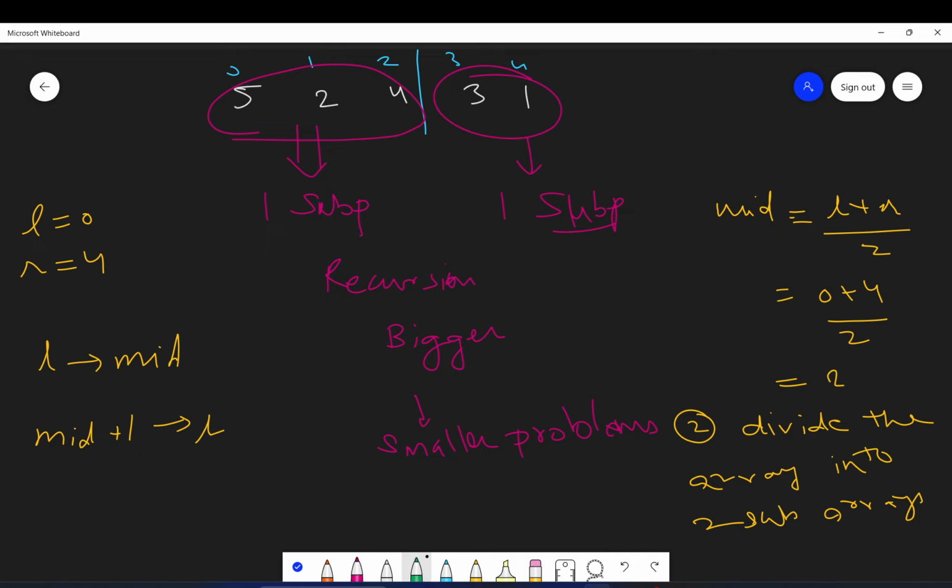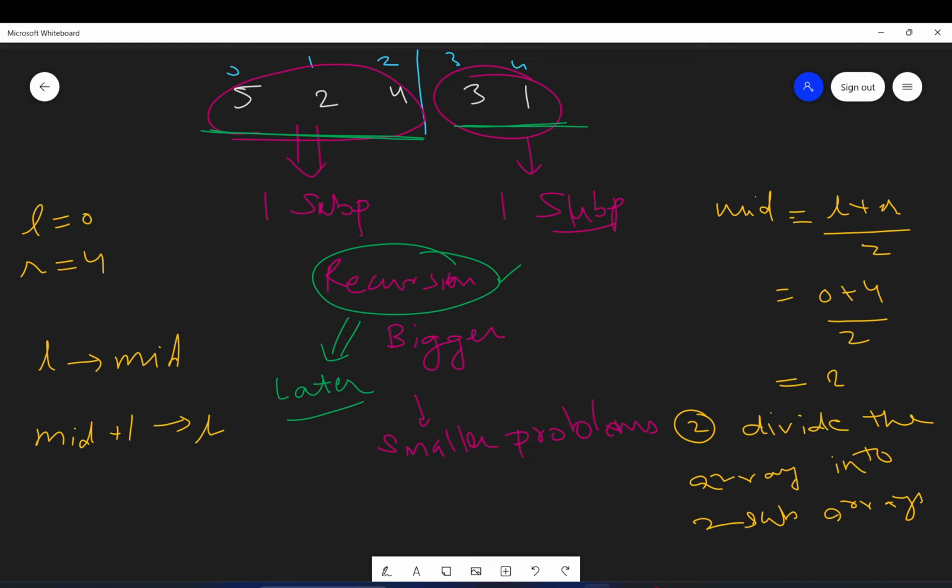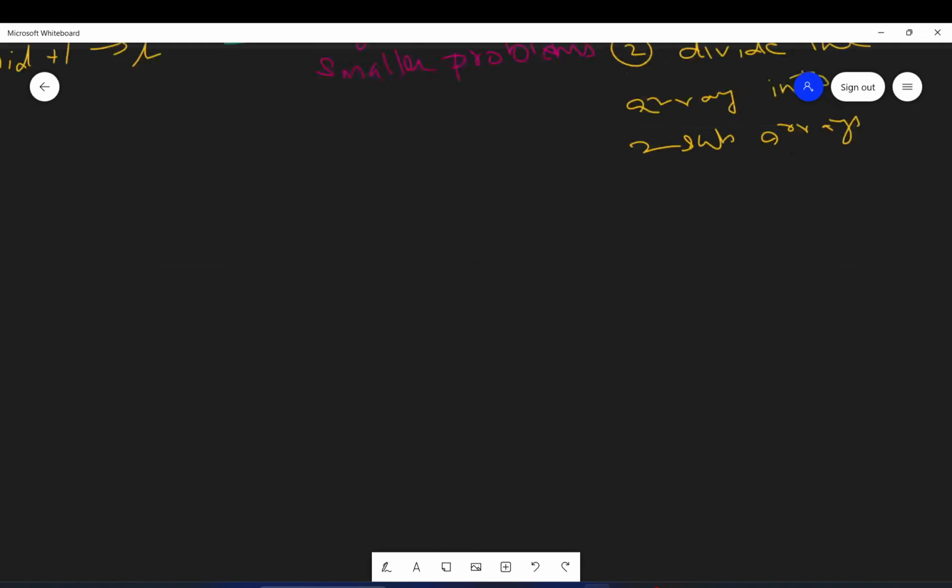Since we are talking about recursion, I will show you the recursive tree later. But firstly, I want you to assume that we will get this sorted by recursion and we will get this sorted by recursion. So we have this array, 5, 2, 4, 3, 1. Once they both are sorted, I will assume that I will get something like this: 2, 5, 4 and 1, 3.